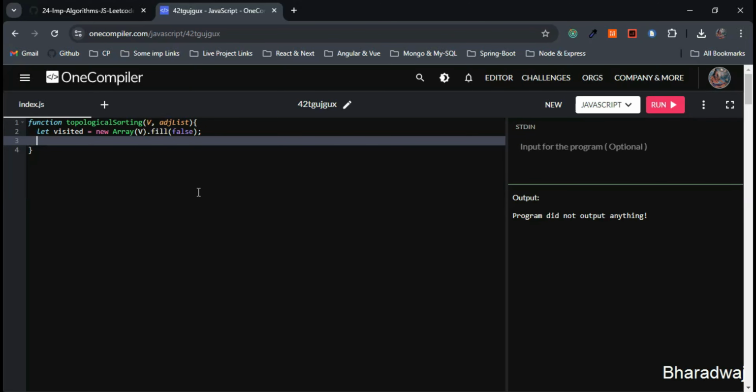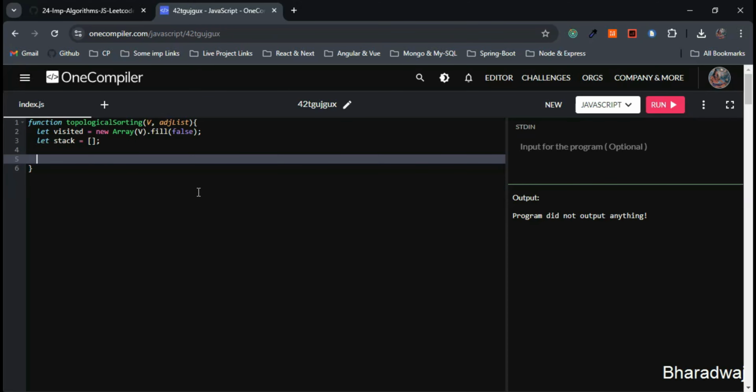Let's also initialize the stack to store the topological order. Finally, we will be reversing the stack to get the topological order, right? So we have to store the topological order somewhere. For that purpose we'll be initializing the stack as we had discussed in the approach.